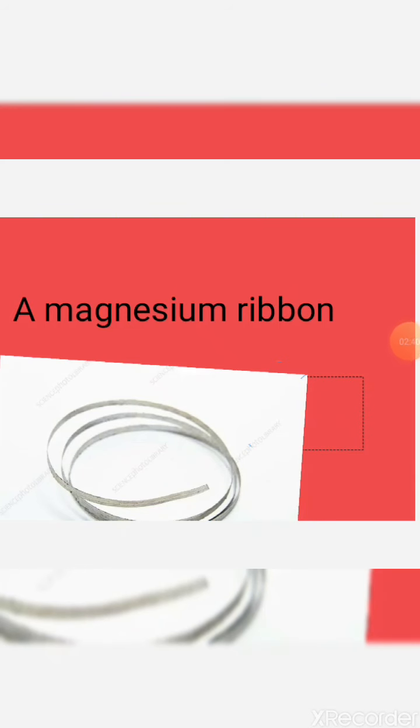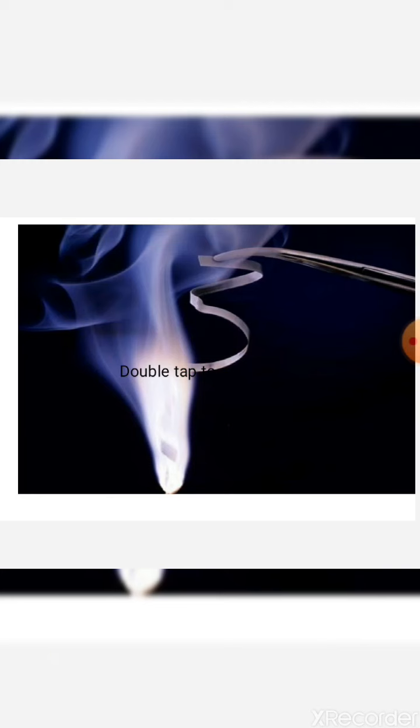Let us discuss one interesting activity. We need a magnesium ribbon. We will have to polish it before we burn it. Why do we have to polish it? Because there is a layer of magnesium oxide on it, and that has to be removed. If we do not remove it, it does not catch fire readily. Therefore, we will polish it first and then we will burn it. Once we burn it, we will get its ash.